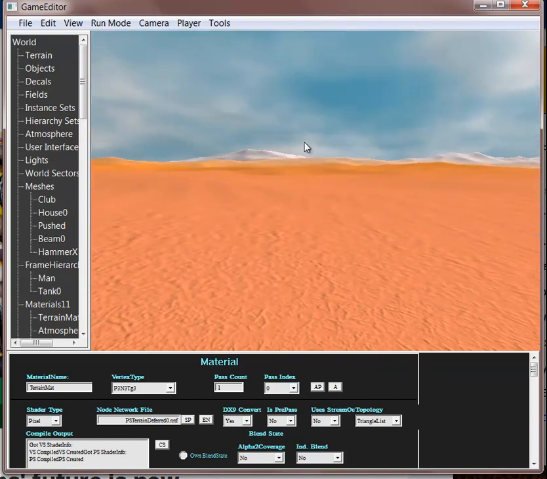Okay, so that's all for this basic procedural terrain surfacing system. Now I want to go on and discuss some other methods.